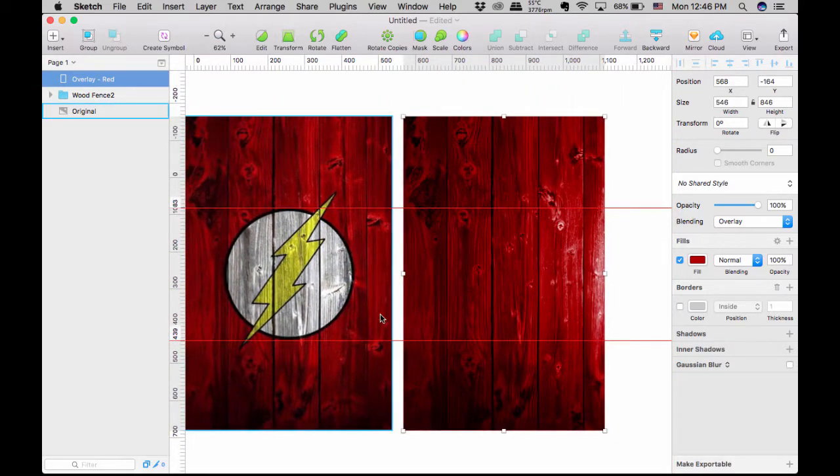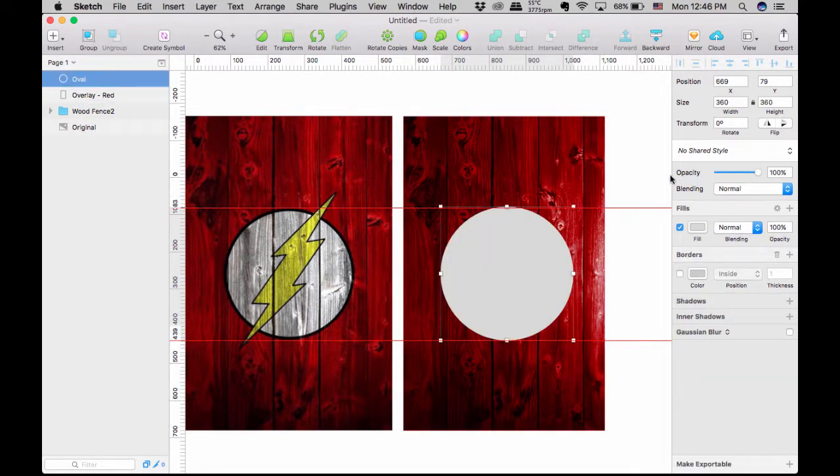I'm going to hit O for oval. Try to find the center-ish. I'm going to hit Alt Shift, click and drag one out. Looks about good. Might be a little too big. Shrink it down a little. And let's try to get it centered.